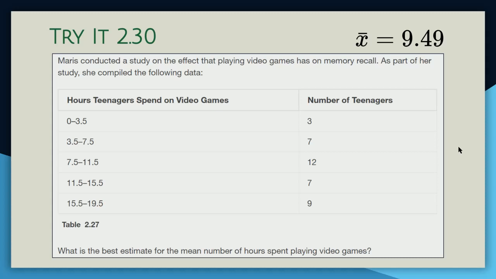And in this case, it says that Maris conducted a study on the effect of playing video games has on memory recall. And specifically, she looked at hours of teenagers. There's an assumption based on the numbers in the table that she did not, in fact, interview every teenager on the planet. So in this particular case, with her interest population being teenagers, and this sample size being so small, it has to be a sample. So this is an X bar.